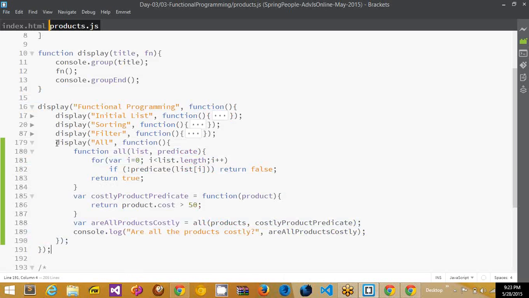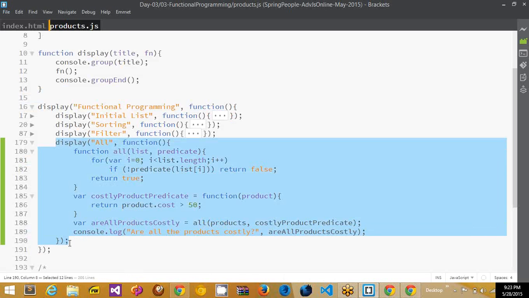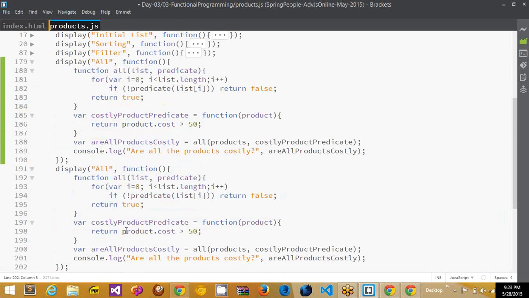Now similarly, you can also do any. Any is a lot more simple. Is there at least one product that satisfies the criteria? Right? At least one. All is all of them. Any is at least one. So the any implementation is more or less similar to all with the criteria reversed. How is it? If at least one item, if predicate of list of i, then return true. If at least one item satisfies the criteria, return true. Otherwise, if the complete loop is completed, say return false.